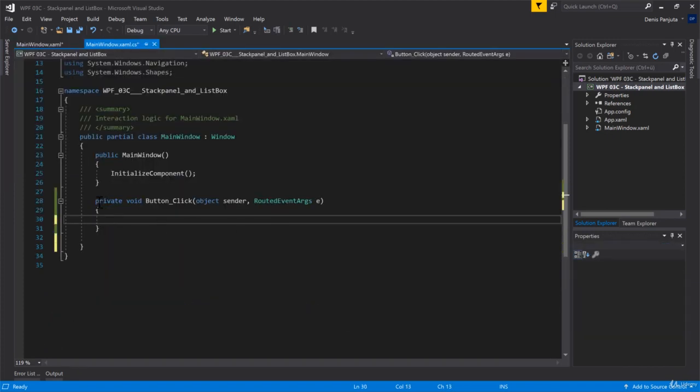If you look here now, we can see that there is a method called button click, which has an object sender and routed event arguments called E. So what this pretty much does is this method will be called whenever we click on the button, and whatever we have inside of this method body will be executed.